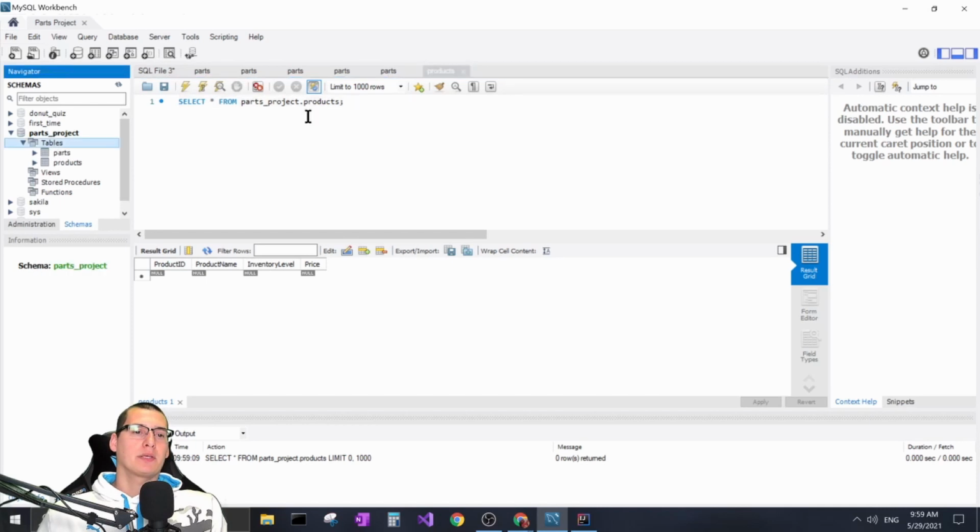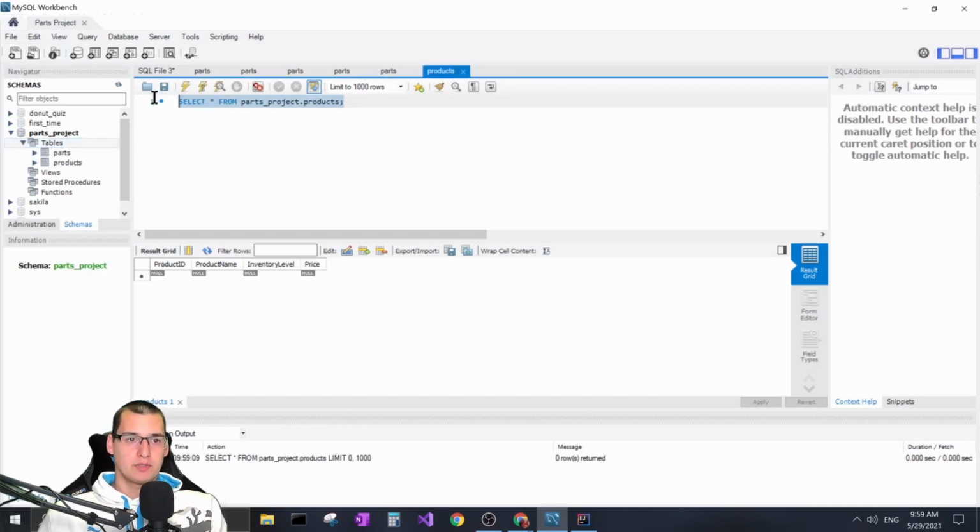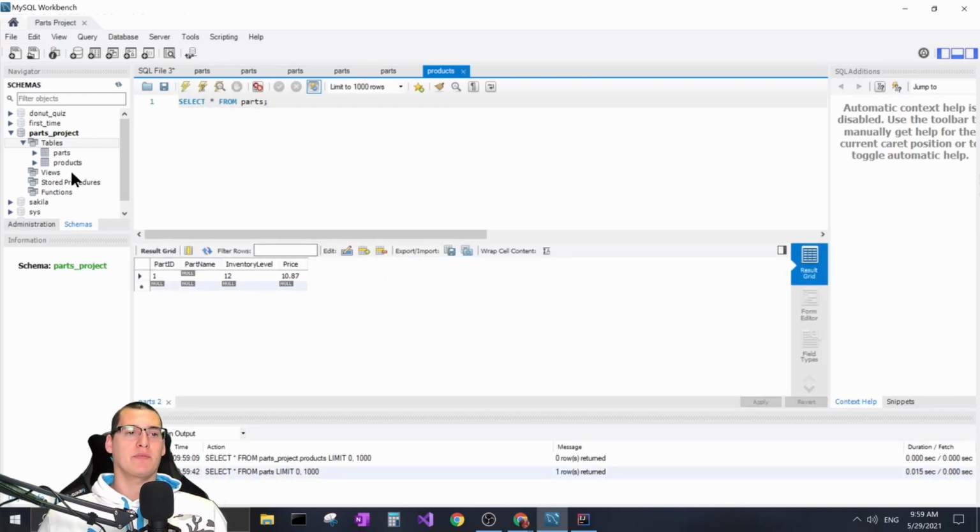The other thing is, if you wanted to, you could just type this in. What you could do is just do select, this little star means all, and then select all from, let's do parts. So select all from parts, and if we hit that, it'll show us everything that's in our parts table.